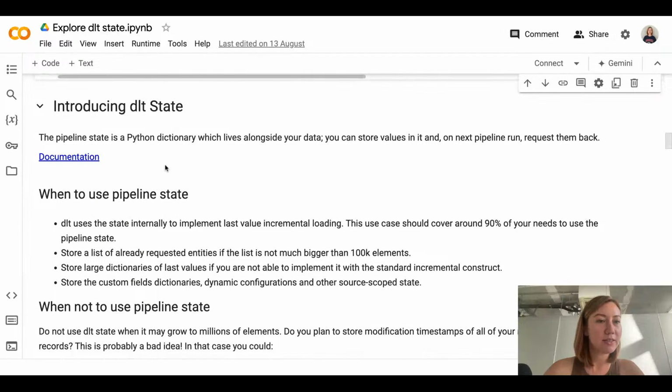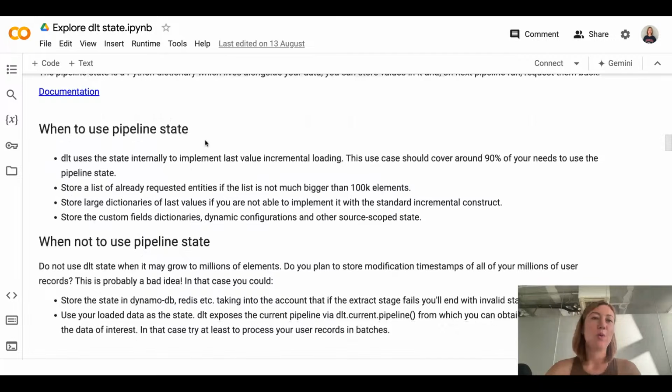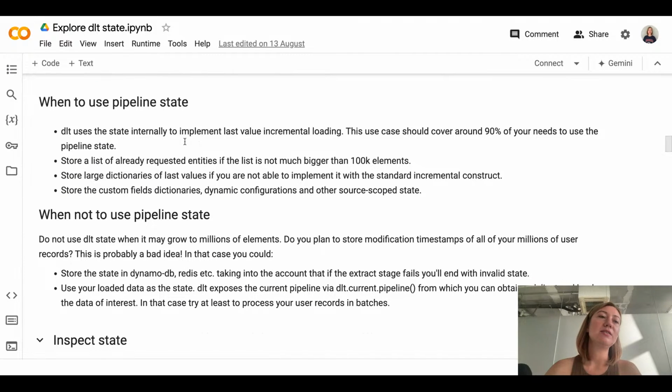Let me introduce DLT state. The pipeline state is a Python dictionary which lives alongside your data. You can store values in it and on the next pipeline run request them back. When to use pipeline state? DLT uses state internally to implement last value incremental loading. So we're just saving our last value in a dictionary. Yeah, so our state is just a dictionary. And this use case should cover around 90% of your needs for using the pipeline state.